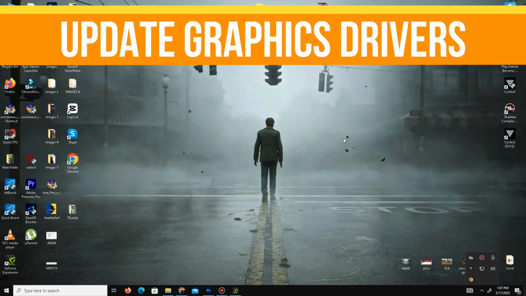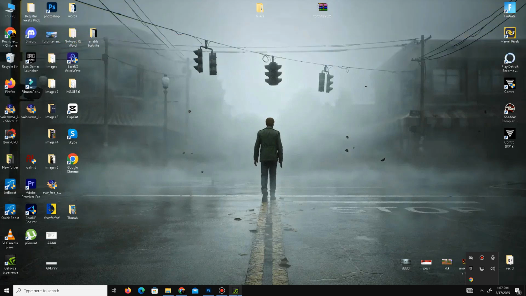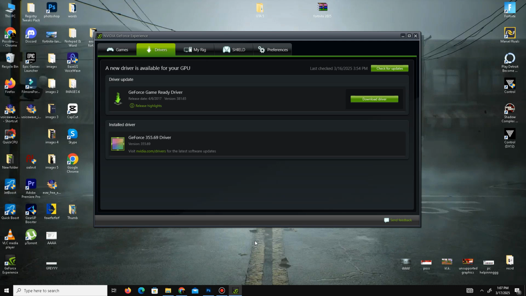So guys, first of all, what we're gonna do is update our graphics driver. For NVIDIA users, you need to open your GeForce Experience and simply click on the Drivers tab, and here you need to click on Check for updates, and it will automatically download the latest driver on your system. And for AMD users, you can do the same step in your Radeon software.